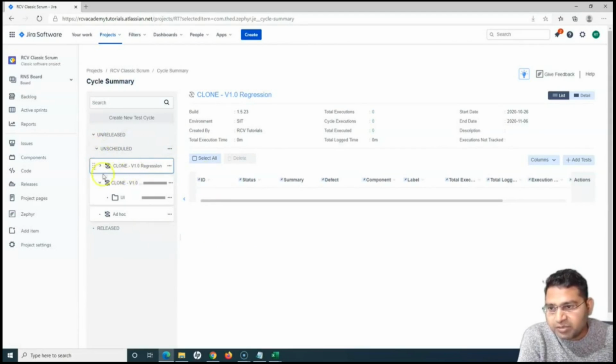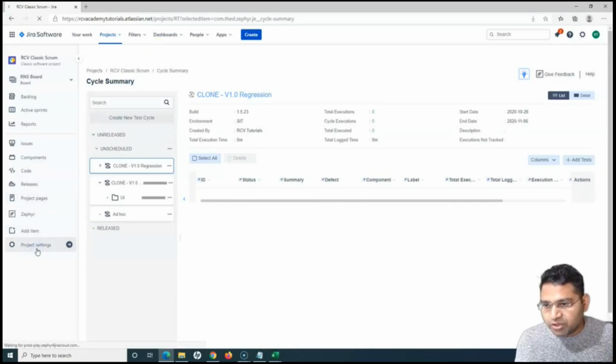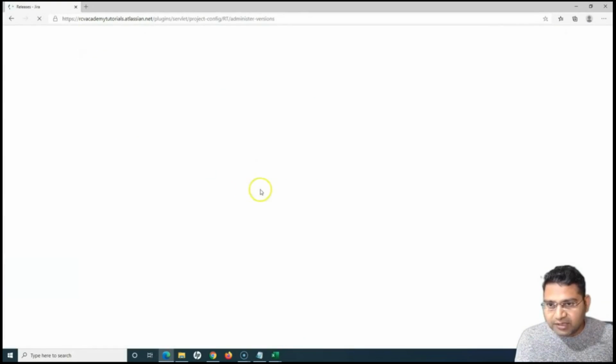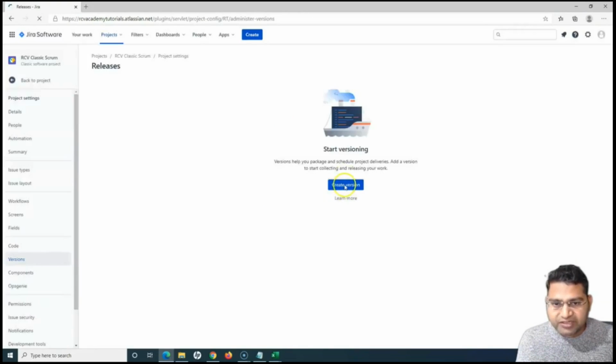And the other important thing is around the releases or the versions that you see here. So in case you are not seeing the versions here, most probably it's because the versions have not been created in the project. So if I go to the project settings, let me create the version and I'll show you the releases and versions here. In the project, I go to the versions on the left hand side, and in the versions I can create a version.